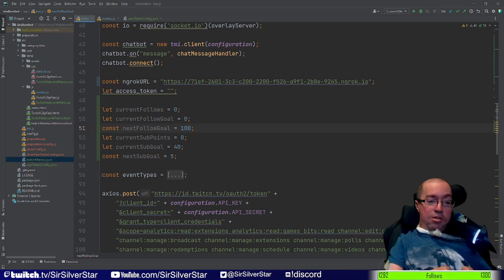And it's the same thing here with our subscriber goal. Once we hit 40 subscriber points, it will create a new subscriber goal for 45 subscriber points, and then 50, and then 55, and so on. And these will be adjusted automatically whenever we start our bot. Specifically, the current subscriber goal, because the subscriber goal can fluctuate depending on how many subscribers that we have at a given time.